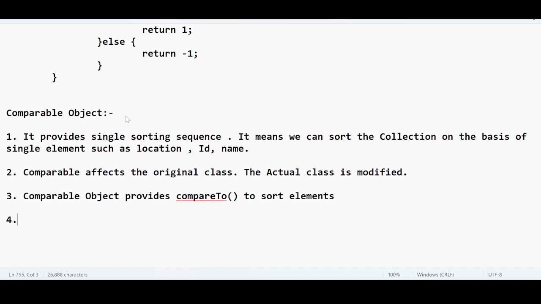So this is the interview question. If they ask you what a comparable object is, you need to explain this point. Comparable. Why am I typing it every time? Let me copy this. Comparable is present in the java.lang package.